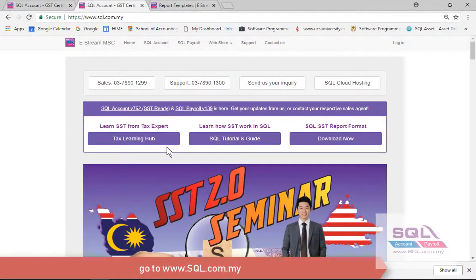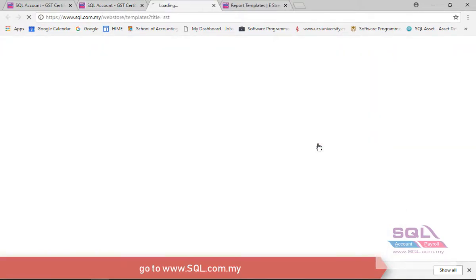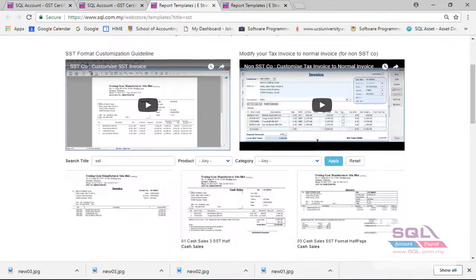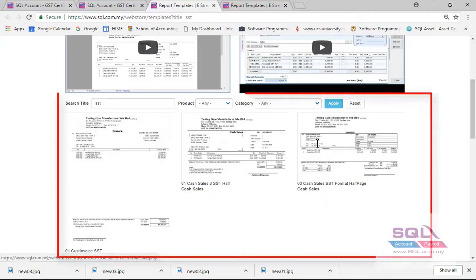You may also refer to our website, sql.com.my. Click on the download now. In this website, we have the video tutorial to guide you how to modify your existing tax invoice format to the SST invoice format. Let's scroll down. We have also a lot of SST formats ready to download.